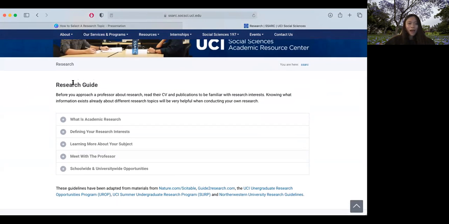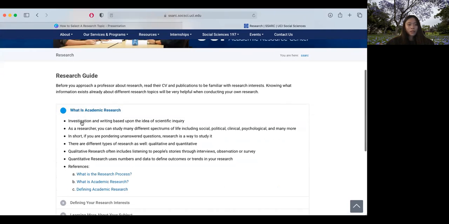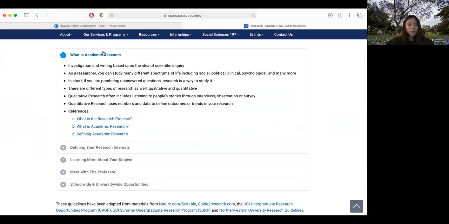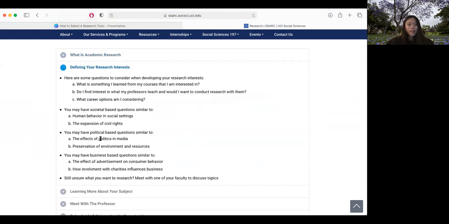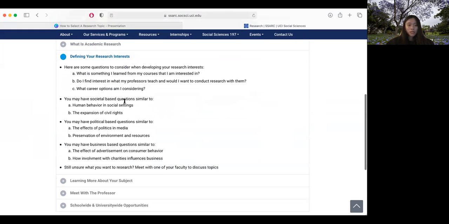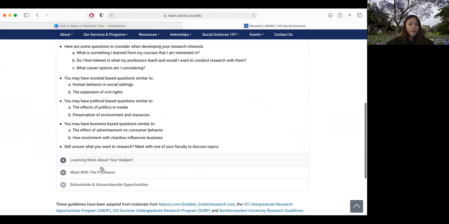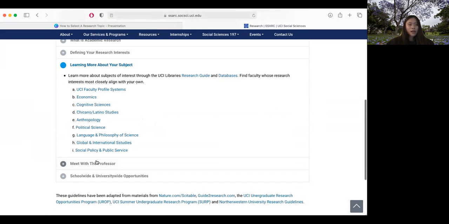And so here we have a really helpful guide that you can follow. Essentially, it's similar to what this presentation is, but a little bit more in depth. It's really helpful if you're interested in learning what academic research itself is, and then defining your research interests and asking yourself the necessary questions to get you thinking in the right mindset. And then learning more about your subject.